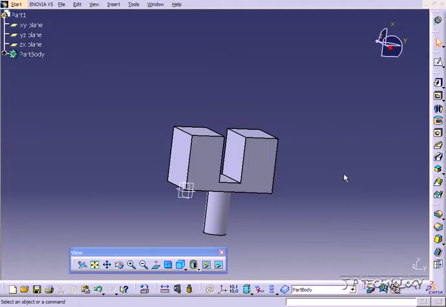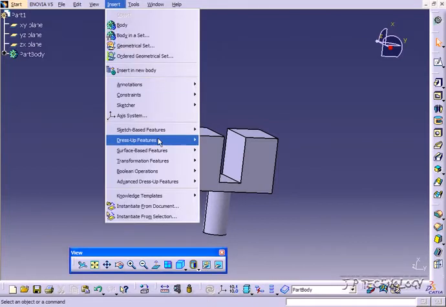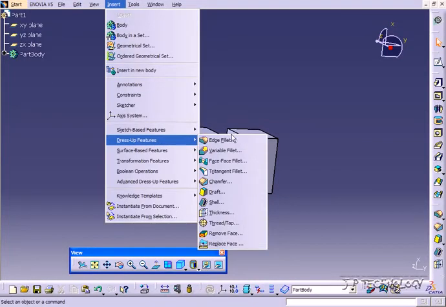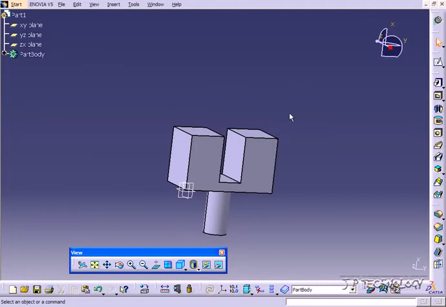Now the edge fillet feature is located in the toolbar over here, or if you click Insert, Dress Up Features, Edge Fillet. For an edge fillet, all you have to do is either choose one edge or multiple edges, or choose a face or part to apply the entire fillets to. So to start off, let's do a couple of edges.